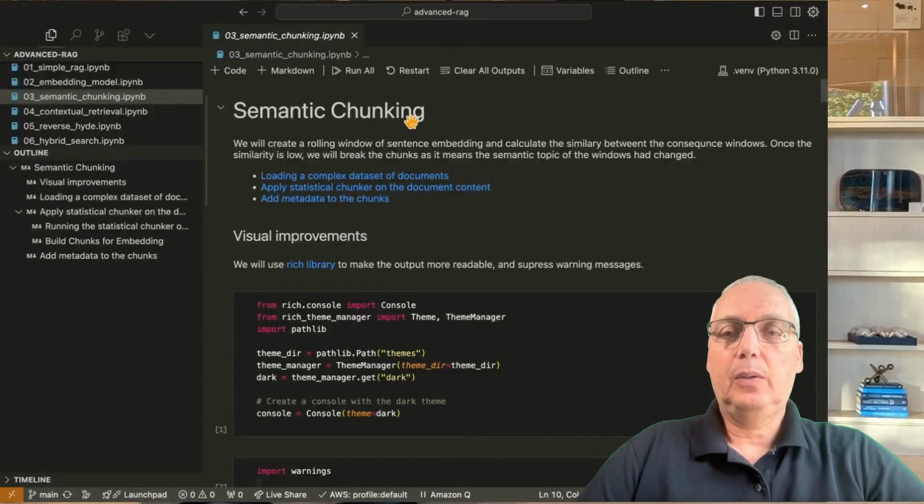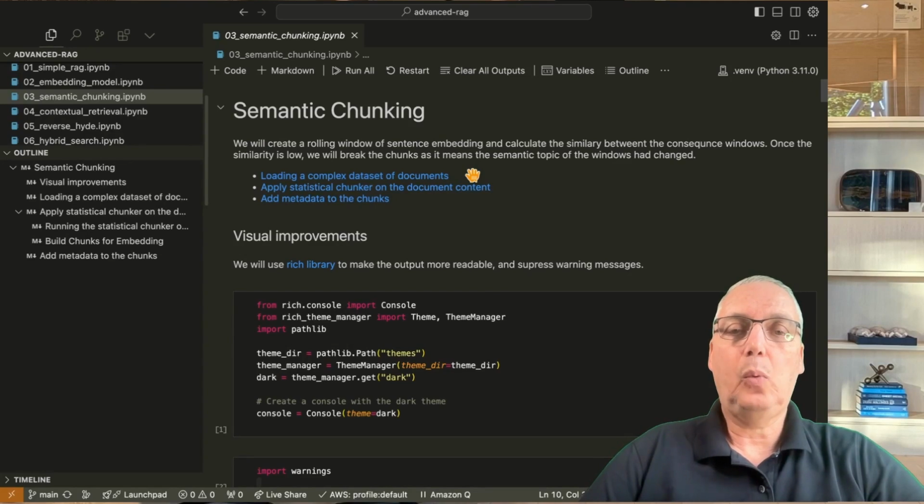To learn more about how semantic chunking works, let's go over our notebook, the third notebook, the semantic chunking. We will load a complex dataset, very similar to the one that we had in our example. Then we're going to apply the statistical chunker on some of the documents. Then we're going to add the metadata to the chunks, which is best practice in a RAG application.